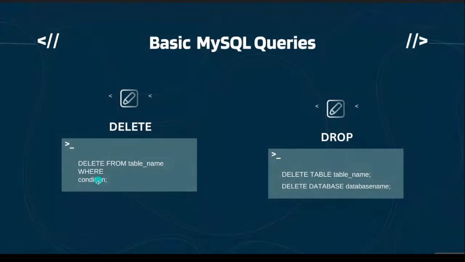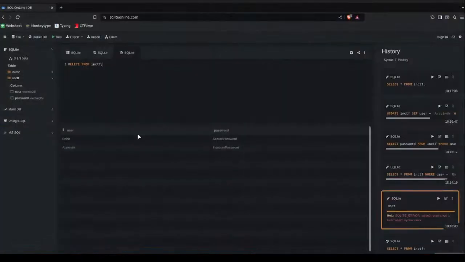But here you can see we are using something called var class. So which basically says you need to delete, or like you need to take out the value or take out something from the box called InCTF, where the small box contains this value. So I'm saying delete from InCTF, where the user is equal to Aravind. So now what I'm saying is delete or remove from the big box InCTF where the small box contains Aravind.